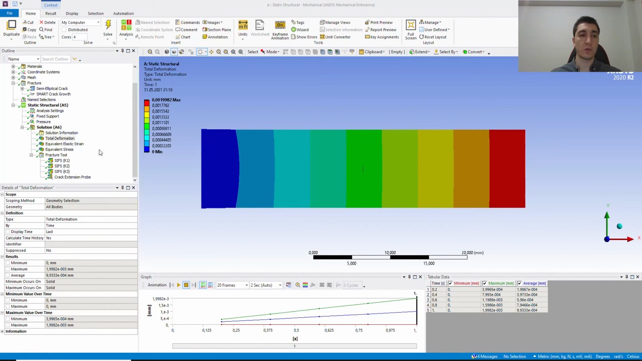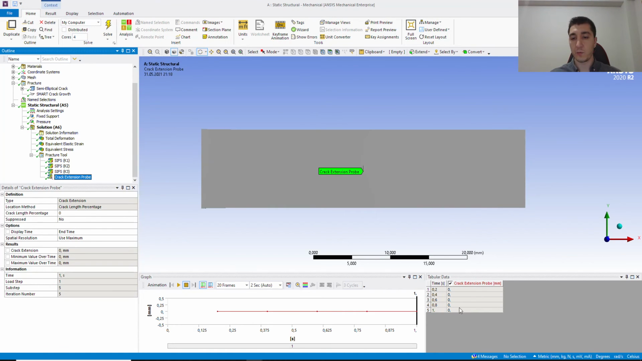So guys, it is solved, and let's check the crack extension probe, and we can see that crack extension is 0. As you imagine, in every substep the crack tries to grow, but the fracture toughness is bigger than the stress intensity factor, so it didn't grow.